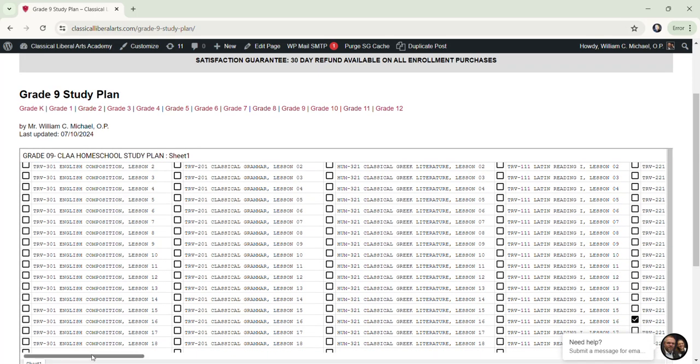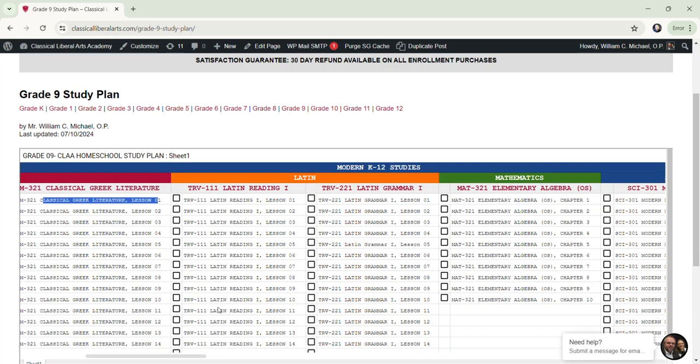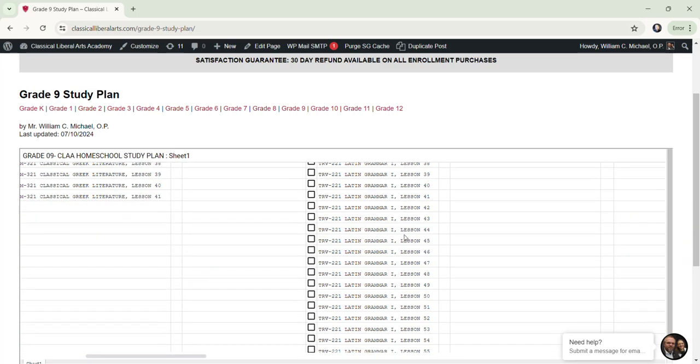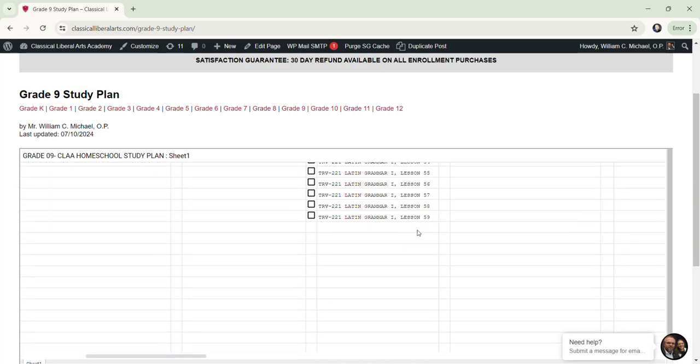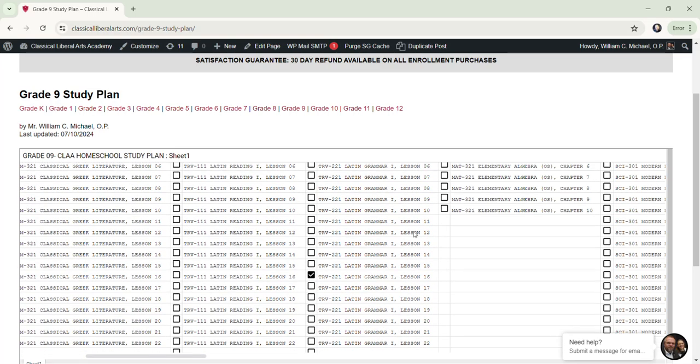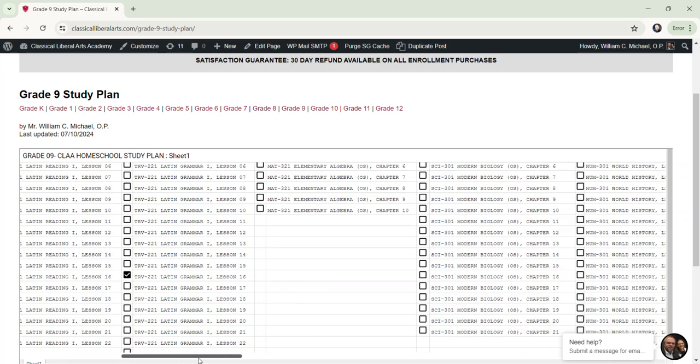As we move to the right, you can see that we've got a heavier load now for Latin. So this is high school Latin, Latin reading 1, reading the Gospel of St. John, and getting into Latin Grammar 1, working through 59, almost 60 lessons in Latin grammar. Again, not stressing for mastery, but just moving through it to get a good general knowledge of Latin grammar.